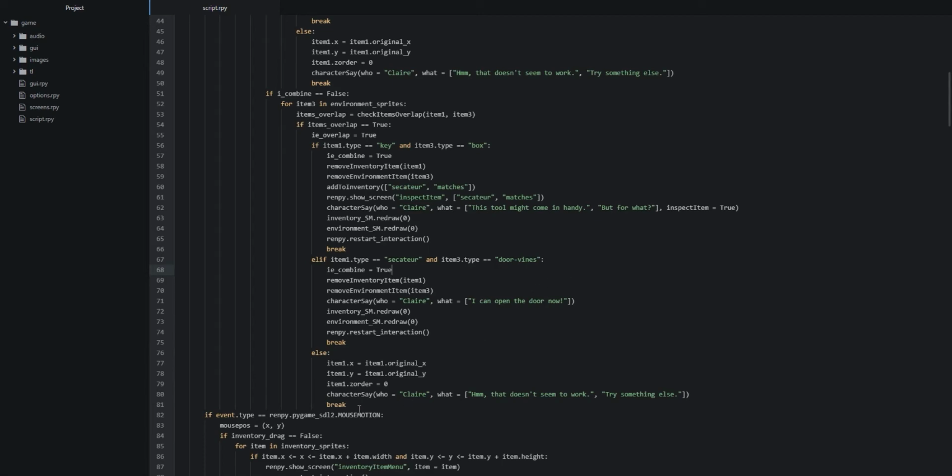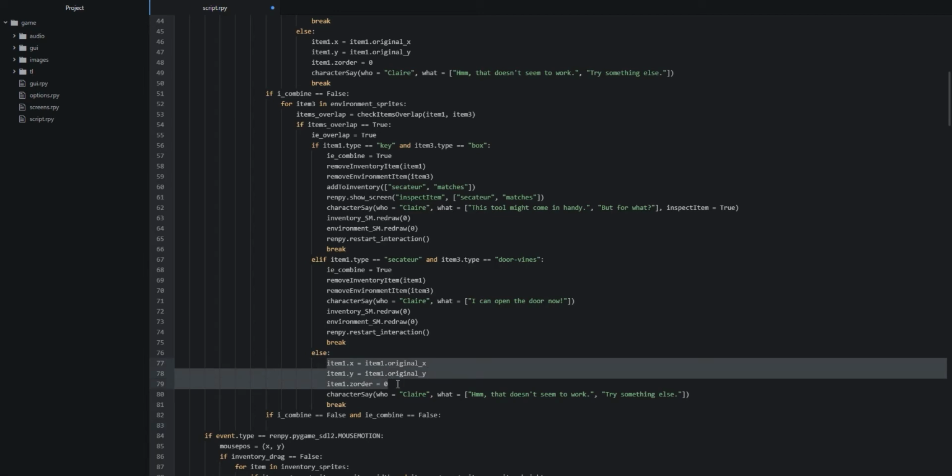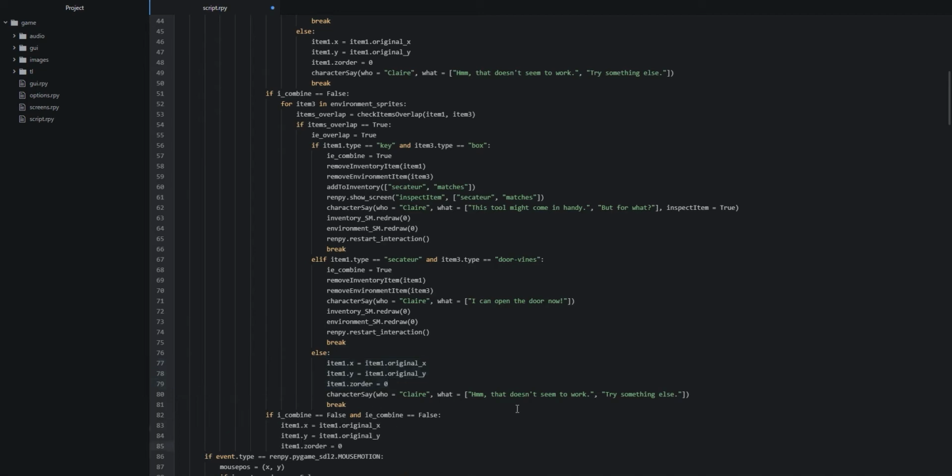So we're going to create a new line underneath here, and then we're going to go inwards in the indentations until we reach the same indentation as this if statement right here. So we're going to go inwards 1, 2, 3, 4 times, like so. And then we're going to say if I combine is equal to false and IE combine is equal to false, like so. And then we can copy paste this section right here, which is snapping back the item to its original position in the inventory. So we're going to copy that, and then paste it inside of here, like so.